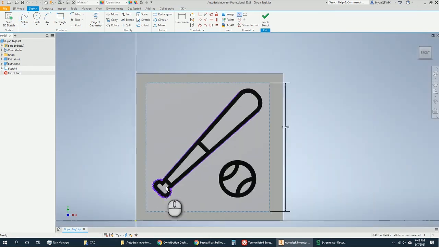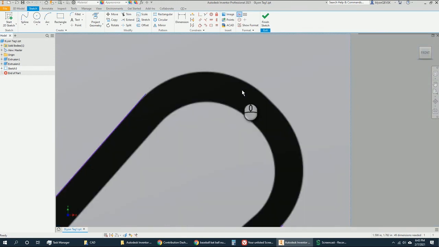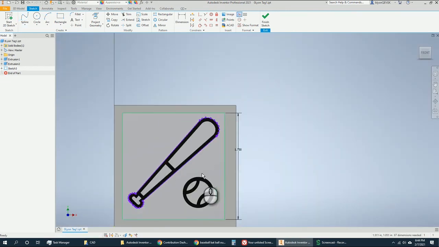All right, and I can do the same for this upper section. Okay, so I can see my line ends there and there. I'm going to use my spline again. And if you notice that it keeps snapping to points, you can hold down the control button and that'll keep it from snapping. Okay, so I have the outline of that baseball bat.